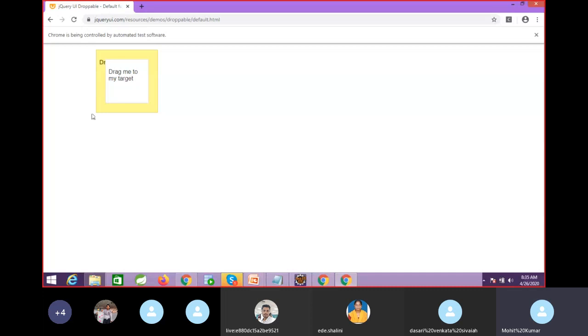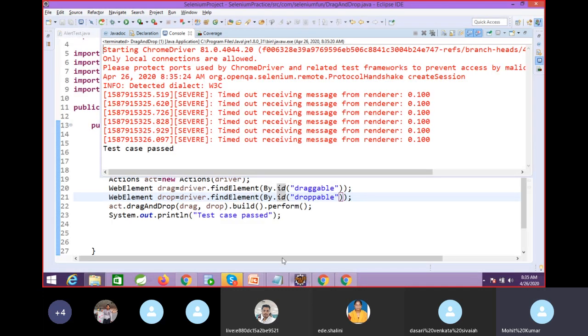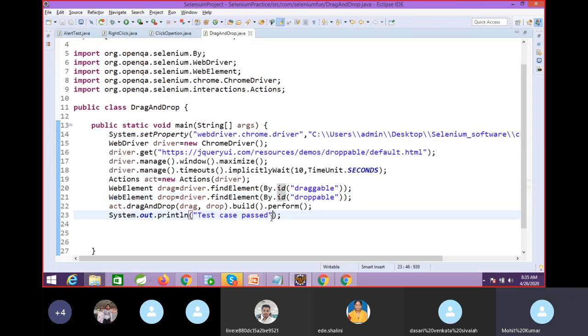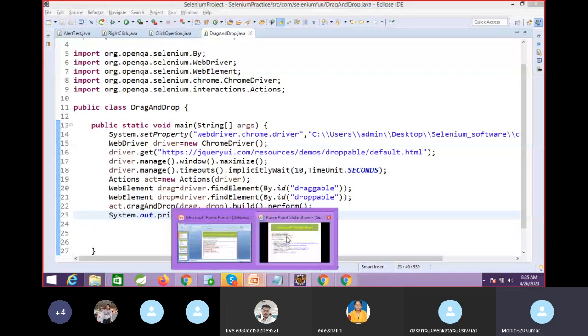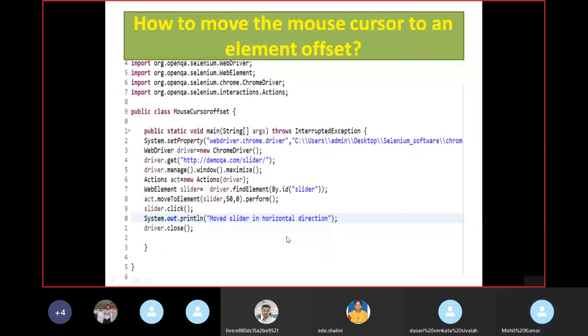So this is another interview question: how to work with drag and drop. All of these are interview questions, because this topic is common for Selenium. Test cases passed. So this is how to perform the drag and drop operation. One more scenario is there, where we will use move to element with offset. So what is the scenario?